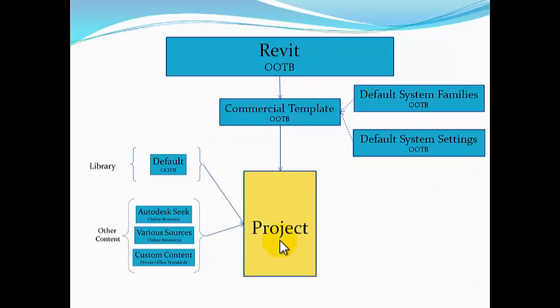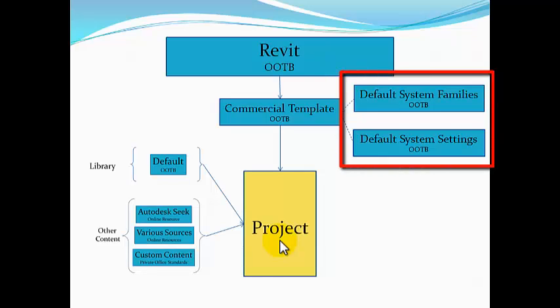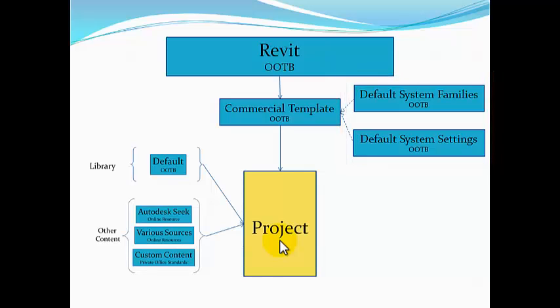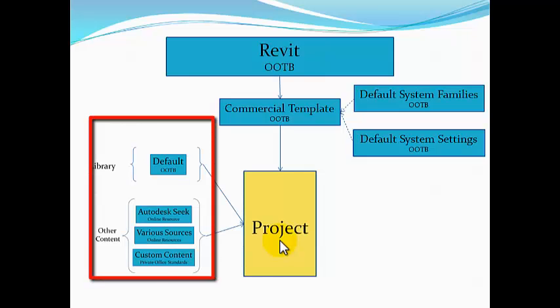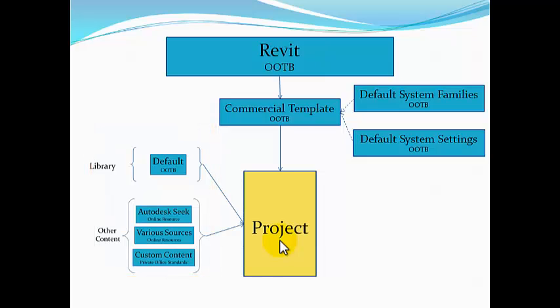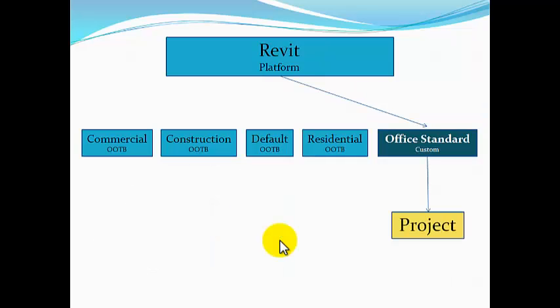That template is counting on the default system families and default system settings that we were just looking at, things like the project browser and information like that. And then I'll be able to bring in content, kind of standard content, from my library and from those other sources that we were looking at. And so that's how I would do it if I were doing a one-off kind of thing, and I was never going to repeat any of this again in the future.